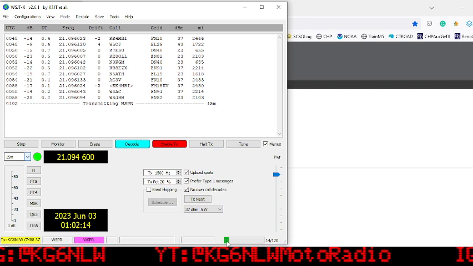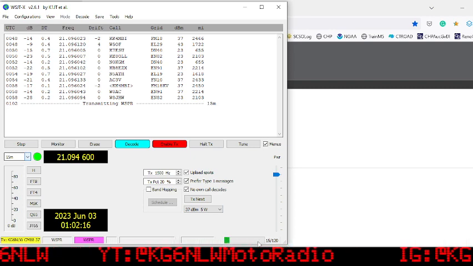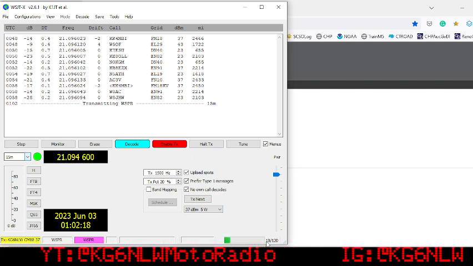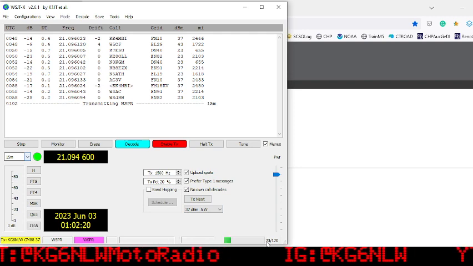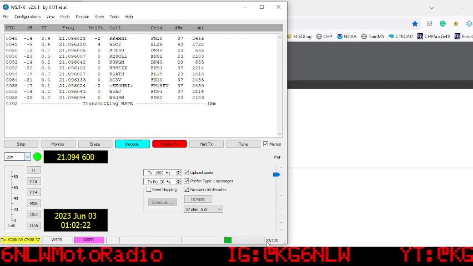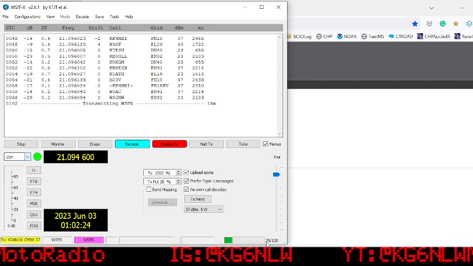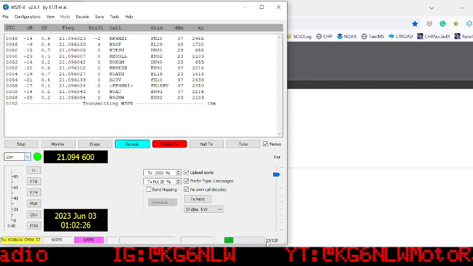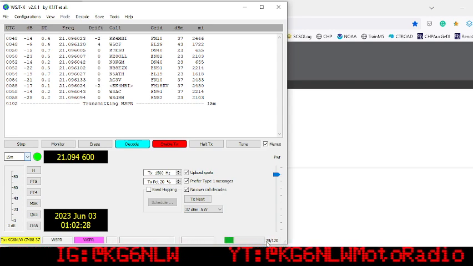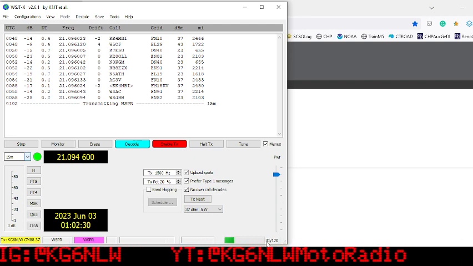Now, WSPR runs for a whole 2-minute cycle. So it's 2 minutes listening, 2 minutes transmitting, 2 minutes listening, 2 minutes transmitting. You get the idea. It is a lot longer than FT8, and it has a whole bunch of different features.